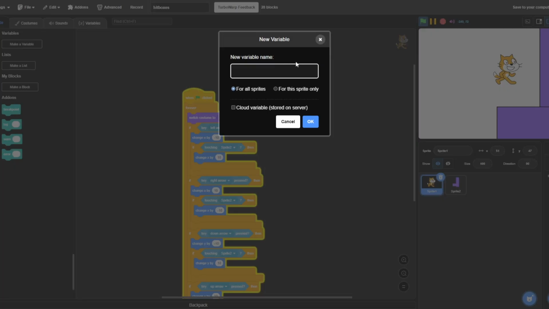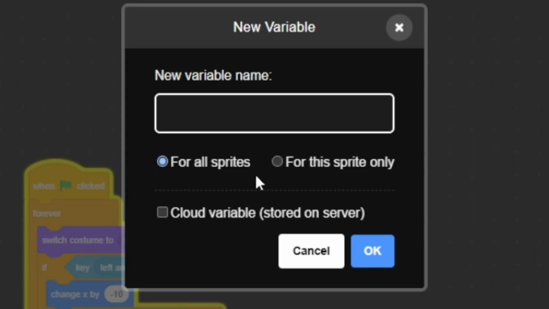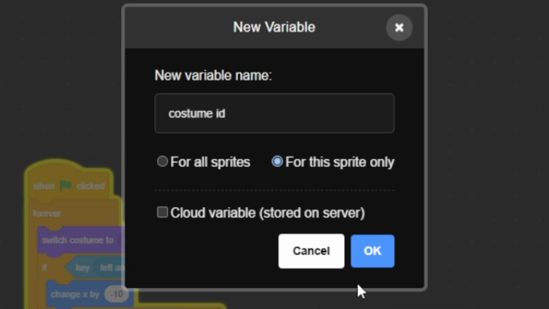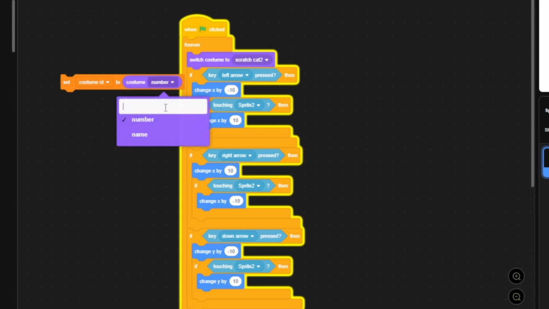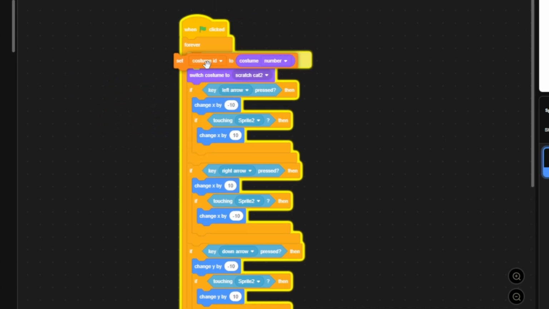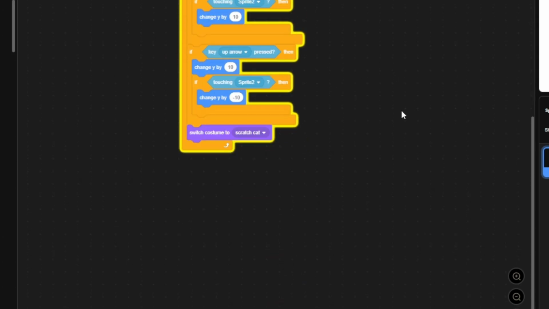We're going to make a new variable that tracks the last animation, because as of right now we don't know what costume it was on before. I usually call it costume ID, but you can call it something like last costume. It doesn't really matter. And you just put the costume name or number. If your costumes only include numbers, I recommend putting costume number instead. Then you put that there, and it should look the same.